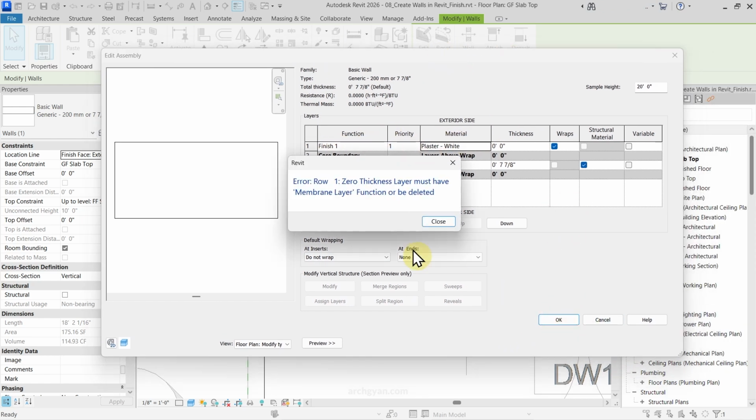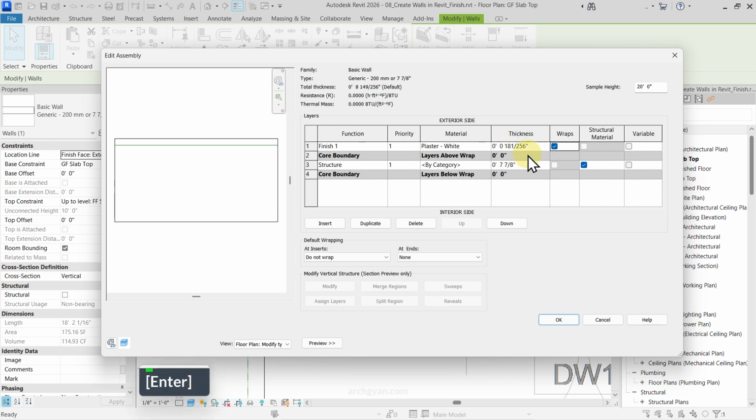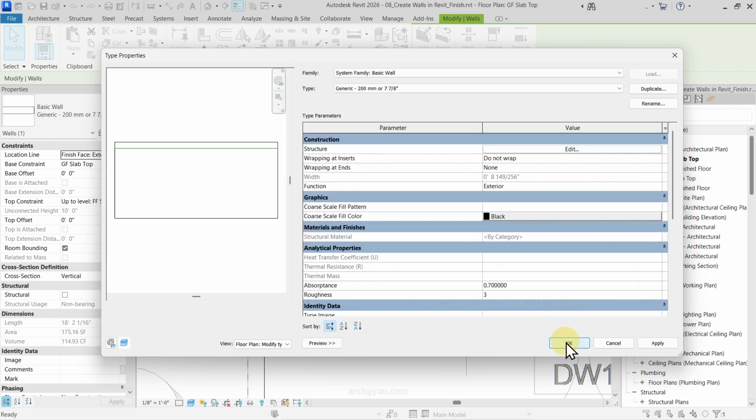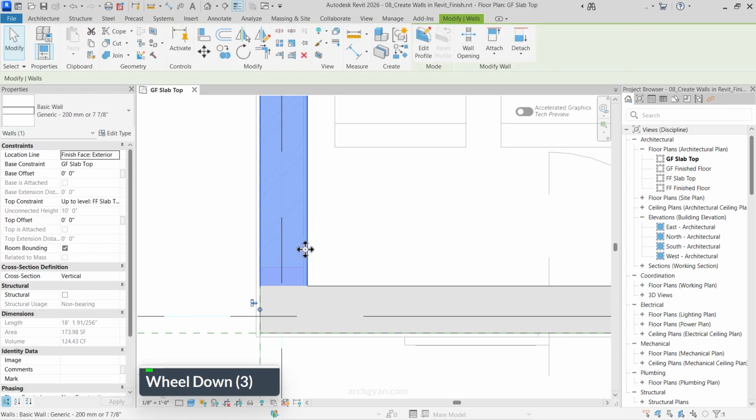Now, if you click on OK, you have an error here. That's because we do not have a thickness for our finish here. So we need to add a thickness. And the thickness in this case is about 18 mm. You can actually type in the value with its units and tap enter, and it would automatically translate to the project units in Revit. Now let's click on OK, and let's click on OK again. And now you can notice that our wall has become a bit thicker.